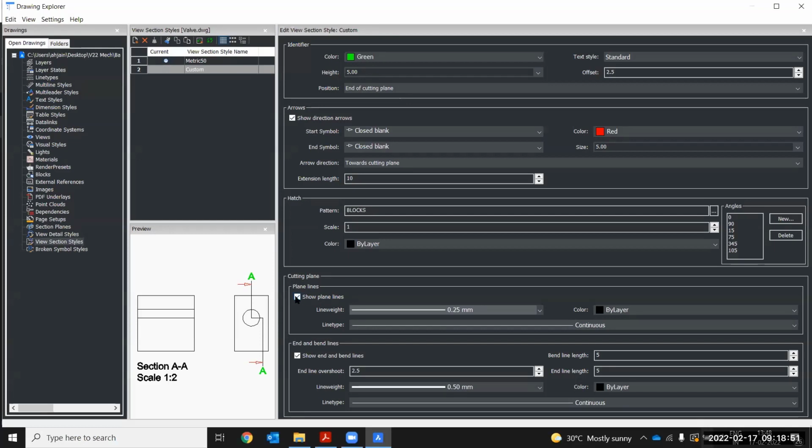So if you want to show the plane lines, but if you want to just show the important part of this section, you do not wish to show the plane lines, you can do that. If you want to show the end and the bend lines, you can select it, deselect it, depending upon the requirement that you have.